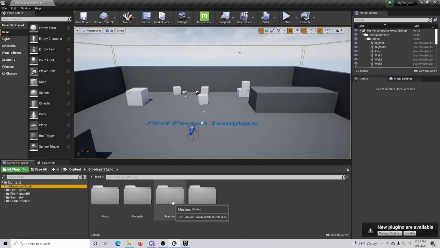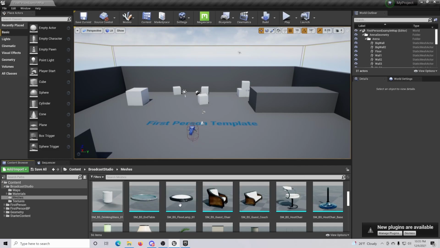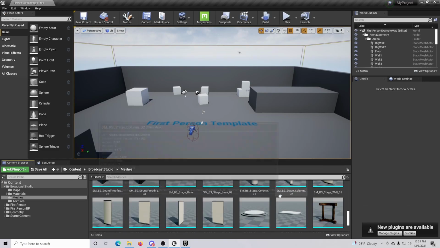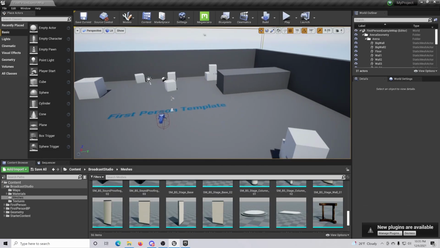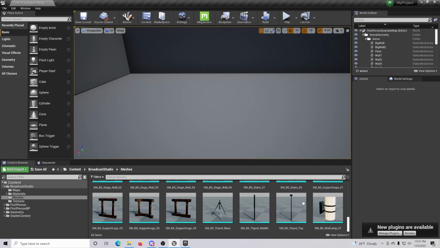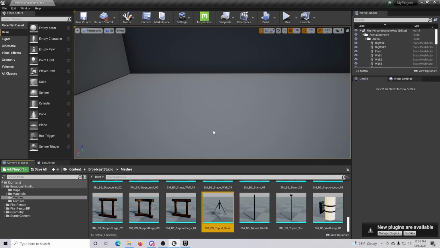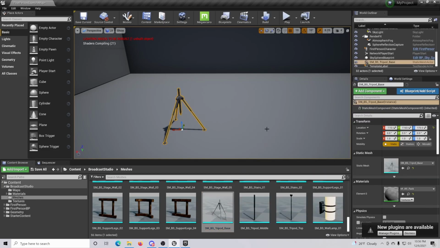So for example, if you just simply open the mesh folder, you can see that there are just tons of different items. Now there are different ways that you can do this. So you can actually find an item that you want. Like let's say we want this tripod. Simply click it, and you can drag it into the environment, and you can place it that way.